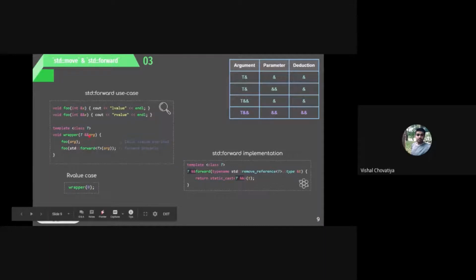So how will this T type be deduced? It will be int first, because this is the R value, right? Whatever you are passing over here, and this is the parameter we are accepting, double ampersand, the deduction will be the double ampersand. This is a straightforward rule. When you have an R value, it will be deduced as an R value reference. In all other cases, it will be deduced as an L value reference.